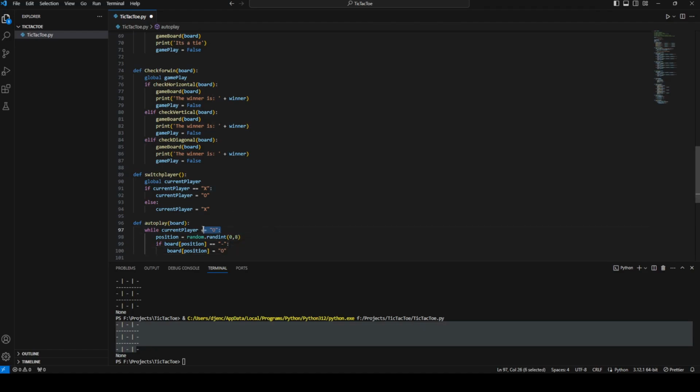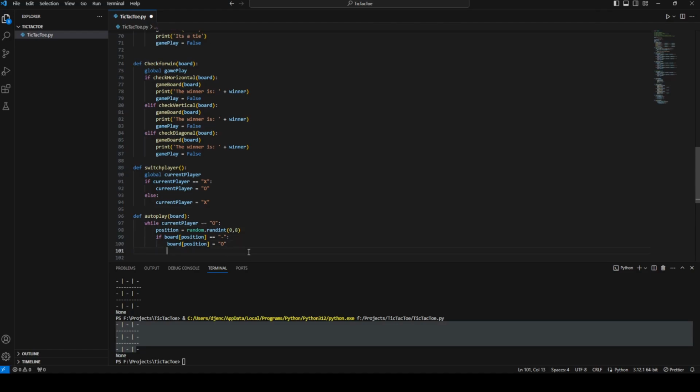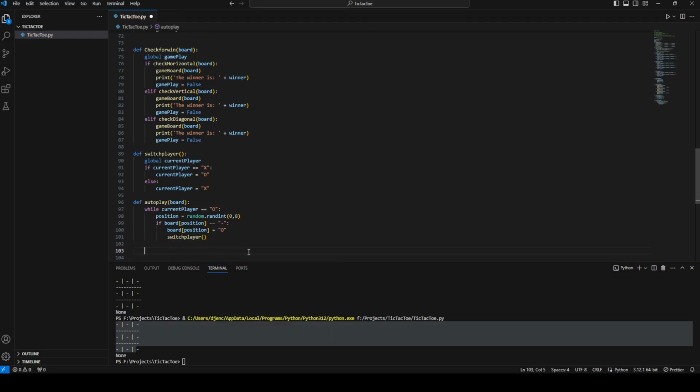So when the computer is playing and he's playing O, and when he's choosing a random integer between 0 and 8 and the board position is empty, then the new board position will be O. So then the computer has done his playing. And then we're going to run the function again, switch player, to have the other player play again. Okay, so our script is finished.